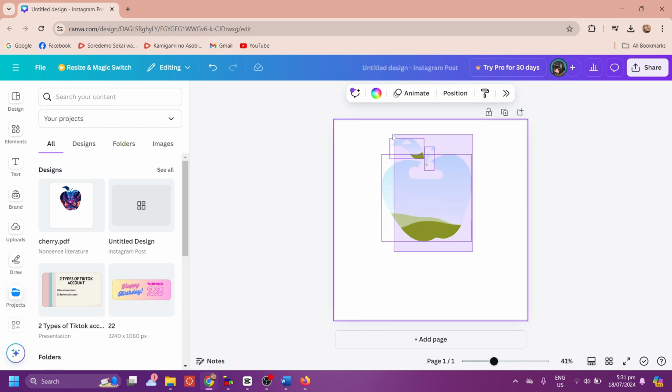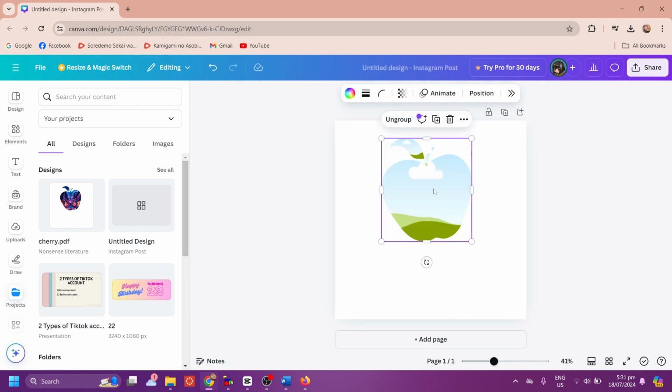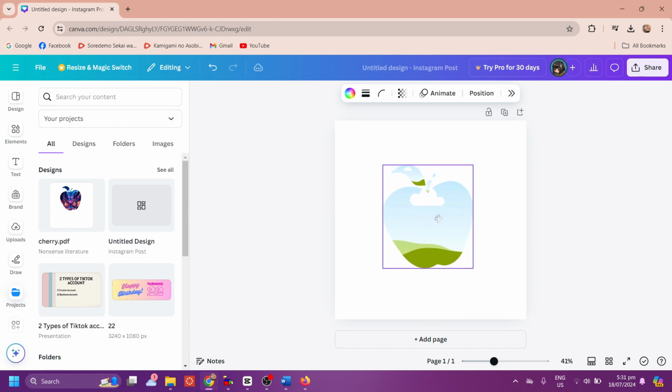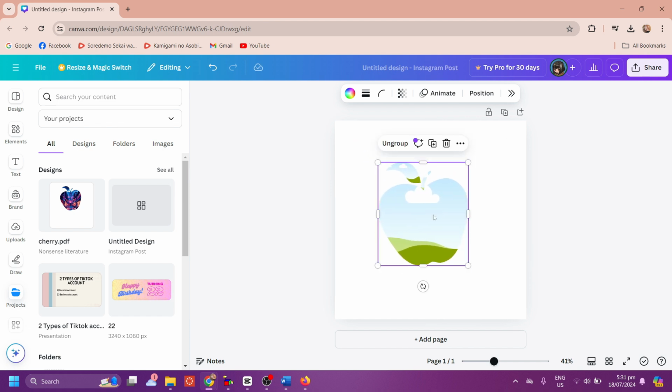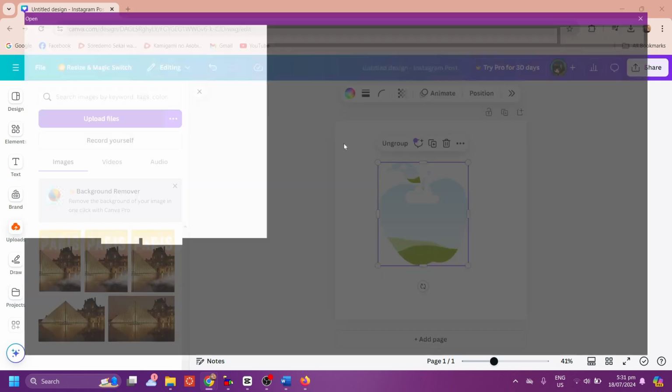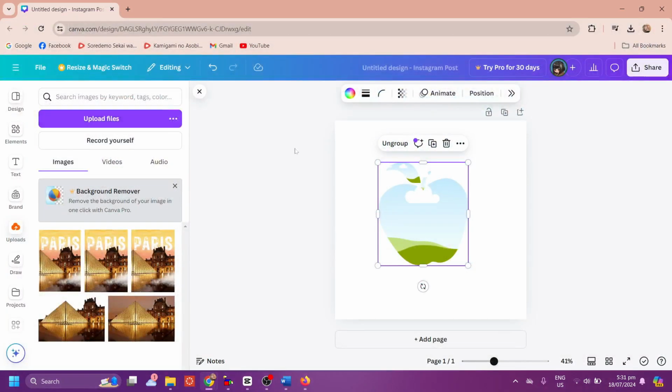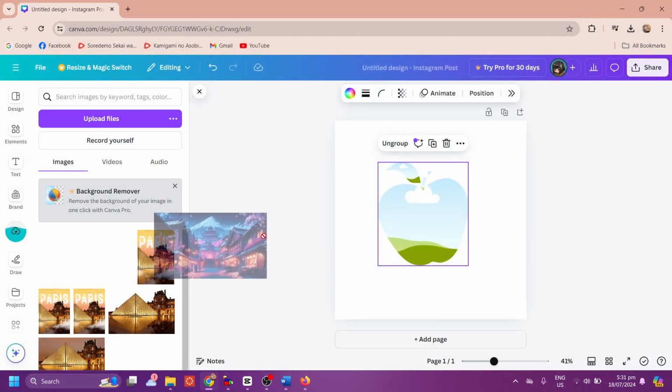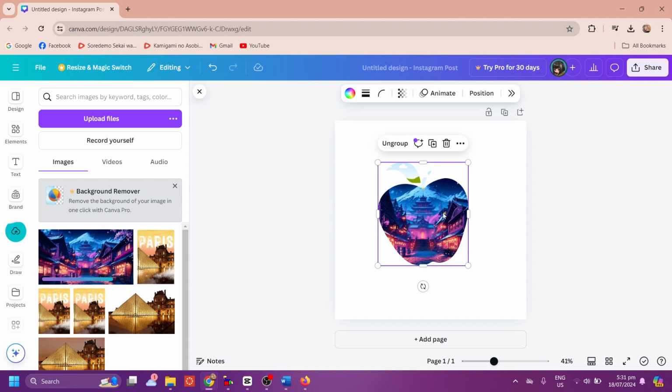Now if you want to merge these elements, just select and then click the group button, and then that's it. You can move it freely all together, just like that. Now you can add your picture that you want to add on your frame. I'm just gonna add this one and then drag it to the frame.